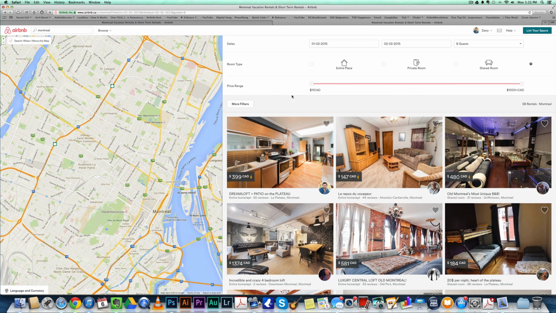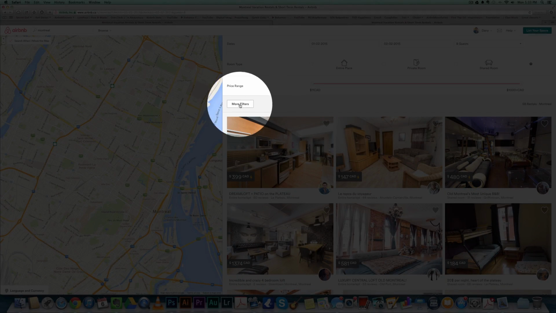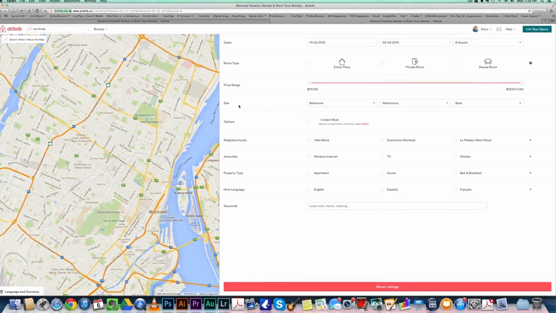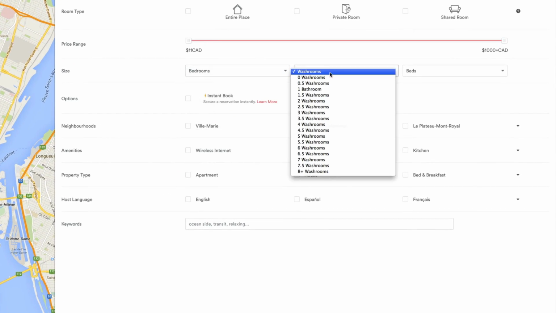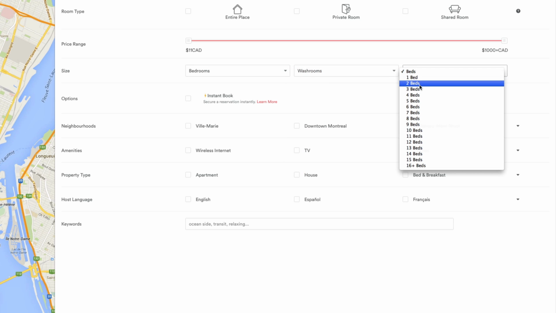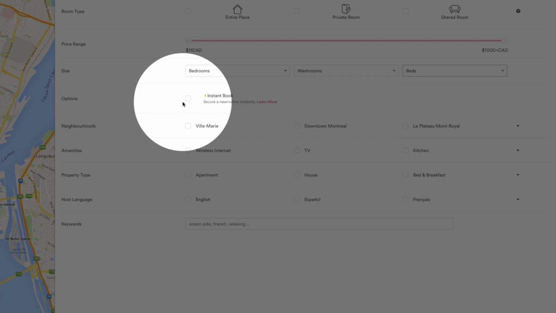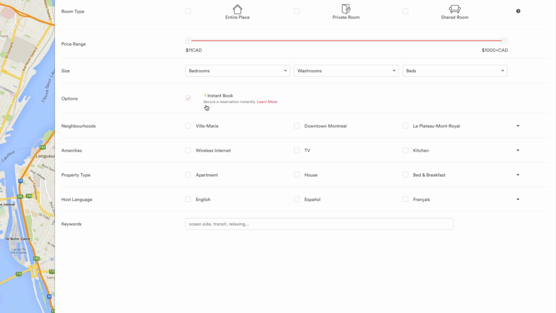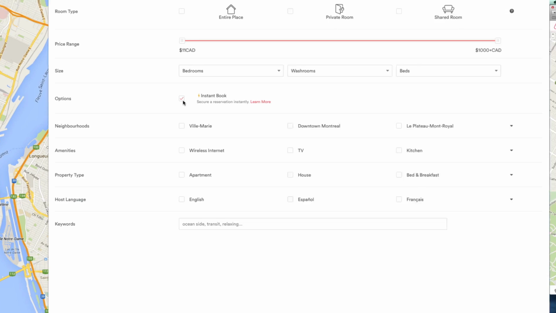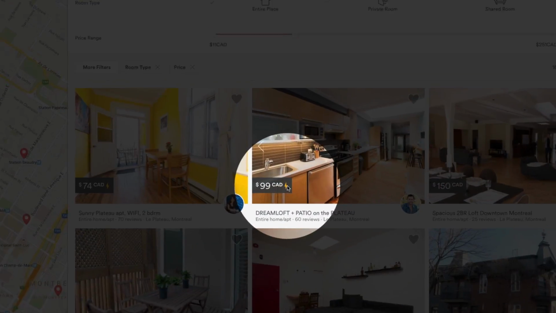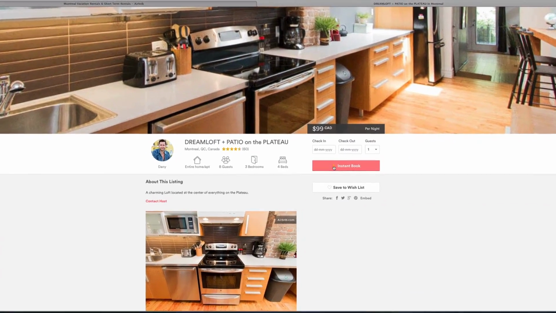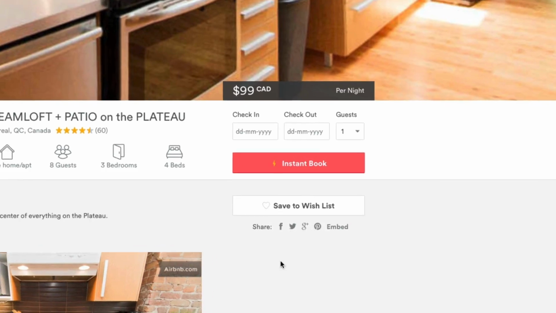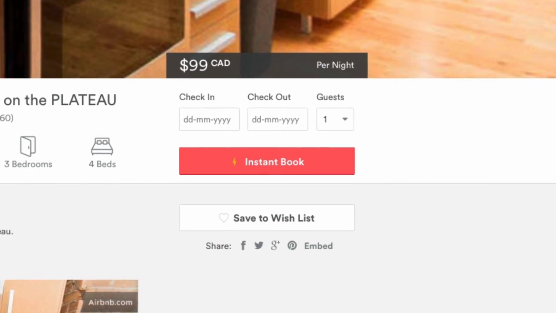Then there's a little secret button that a lot of people don't know or see. It's called More Filters. If you click on that, you'll see, are you looking for a place that has a specific number of bedrooms, a specific number of washrooms? Are you looking for a place that has a specific amount of beds? You could click on the Instabook option if you would like Airbnb to show you only places that you can book instantly. When an Instabook option is on for a listing, that means that if you do have good reviews as a guest, you don't even need to talk to the host at all. You just enter your payment information and the booking goes through instantly.